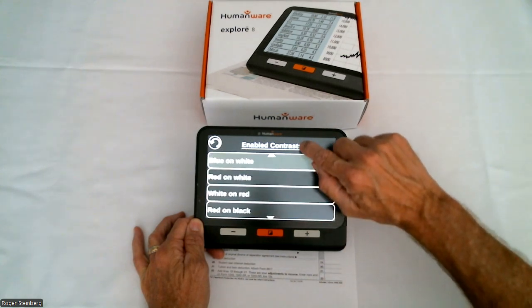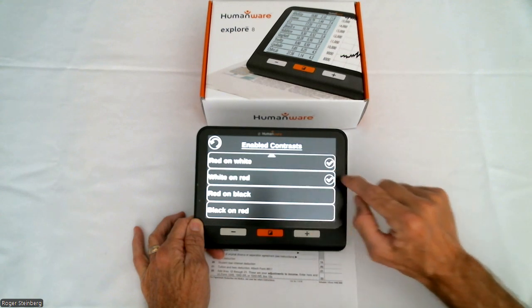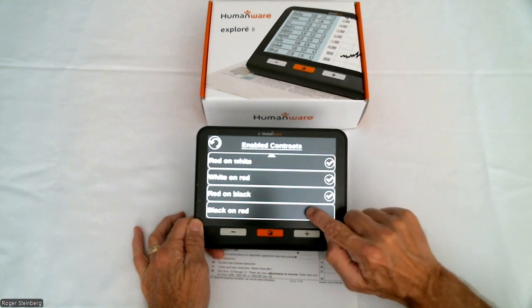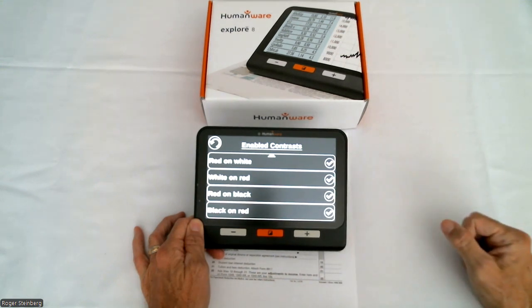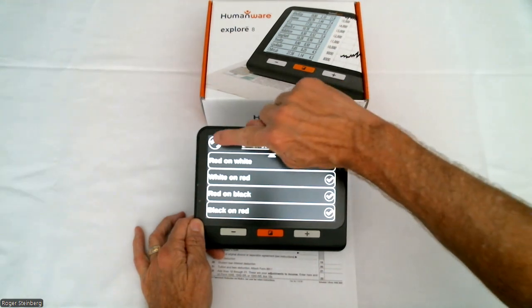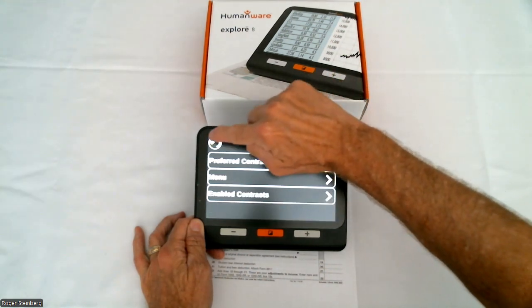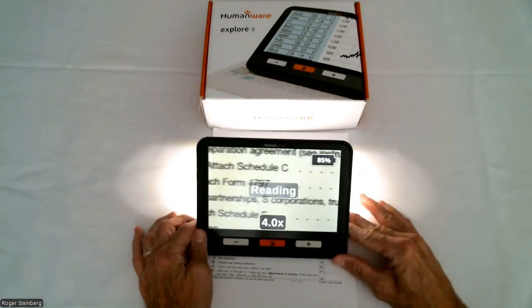But at the very bottom of the list, we've added four additional contrasts: red on white, white on red, red on black, and black on red. So I'm going to go ahead and enable those, and you can see the check marks next to them so you know that they are now in fact enabled. Let's use that back button in the upper left corner to exit out of the menu and return all the way back to our reading mode.